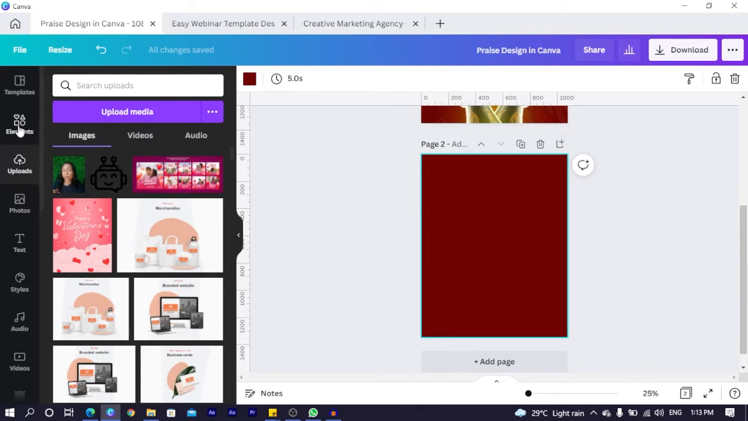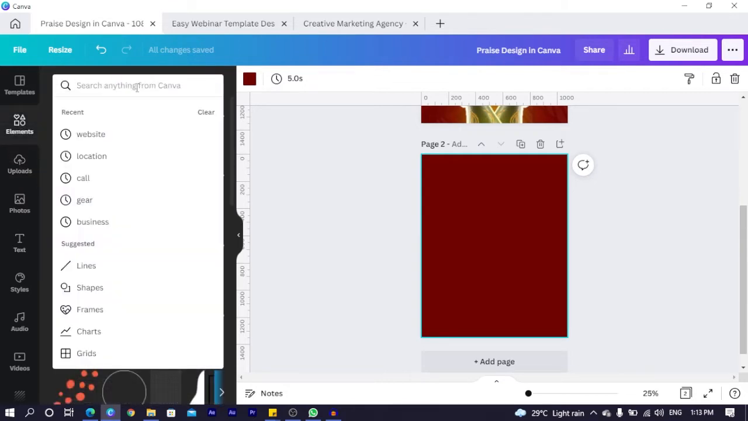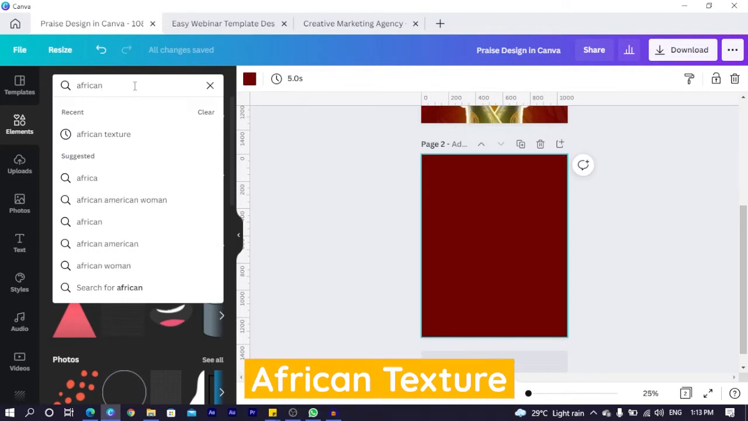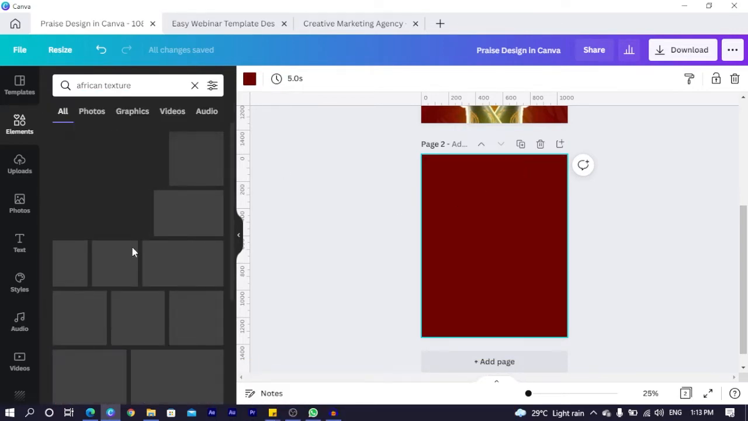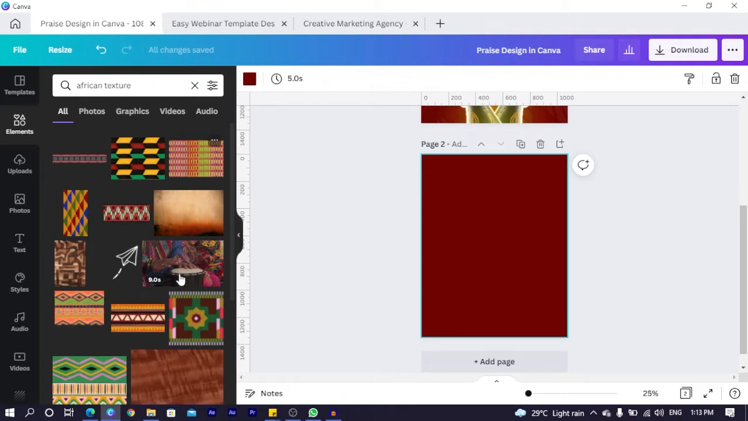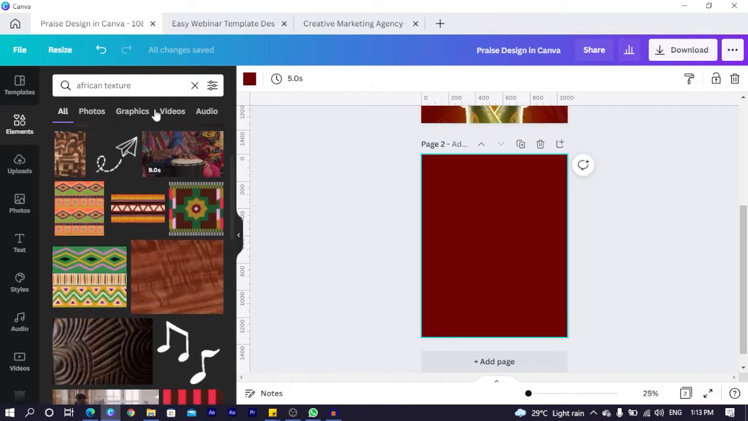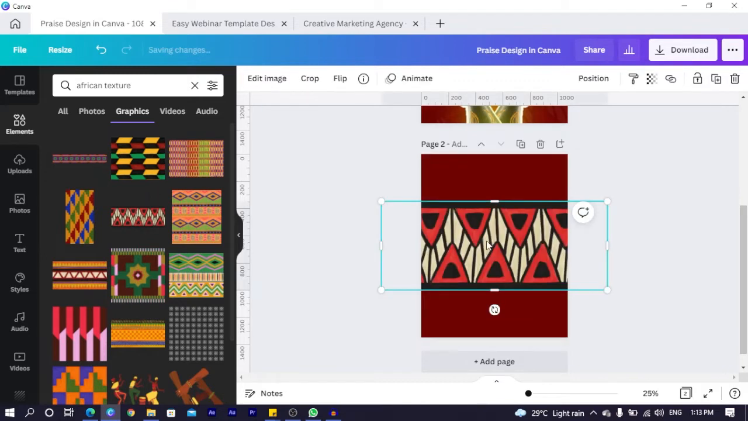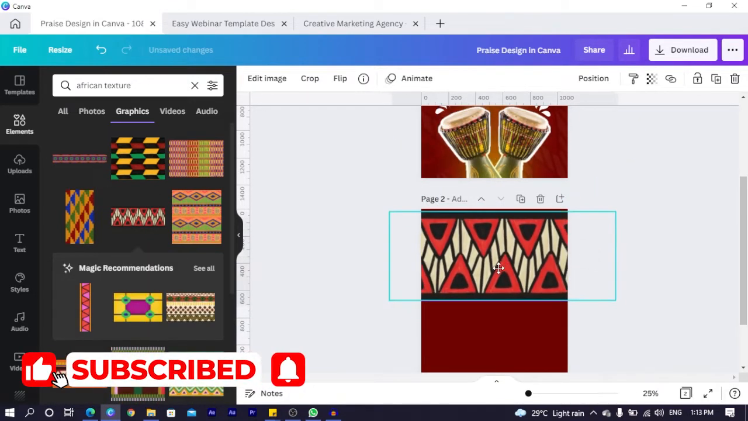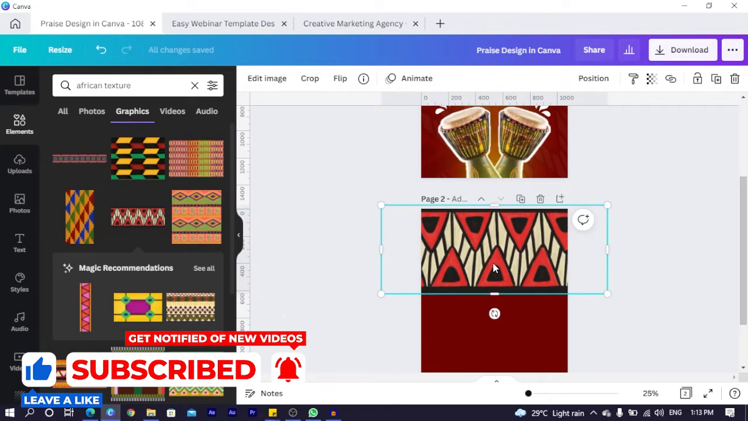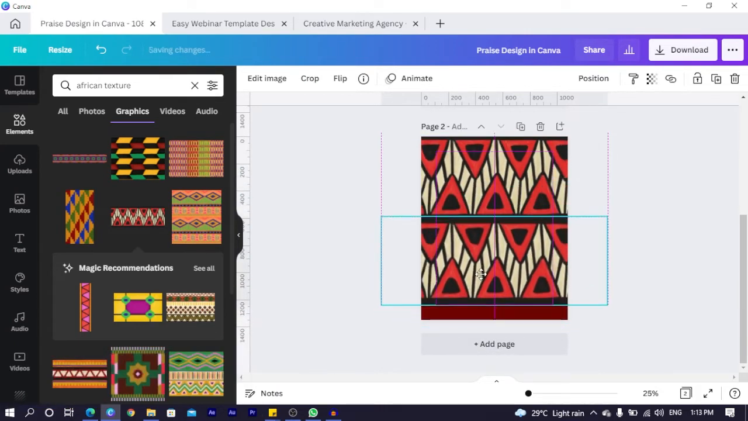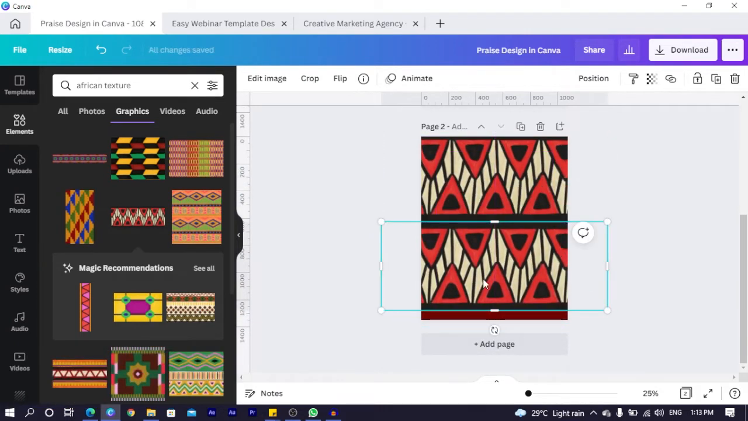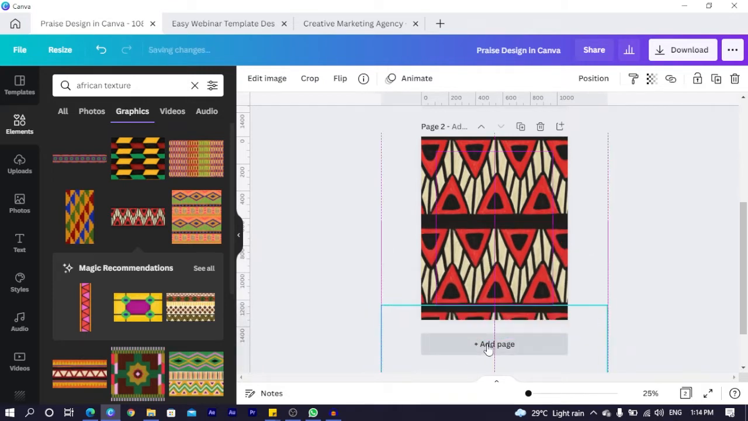First of all, come into elements, and in elements just search for African texture. Click on it and you see so many African textures over here. Come into graphics, and in graphics you can see we still have a lot, so you can choose any one of your choice. I'm going to choose this one like I did earlier on. I position this here, then I duplicate it and bring it to the bottom right, then I duplicate it again and put it here.